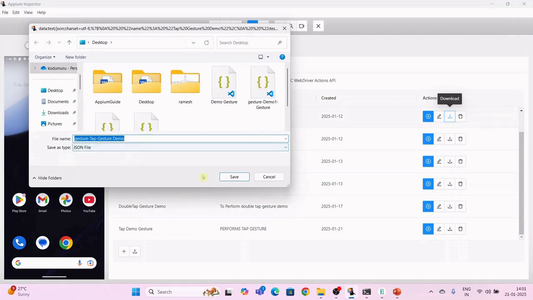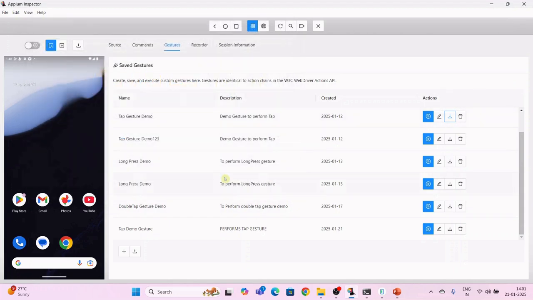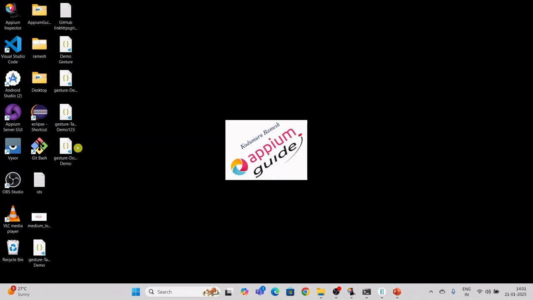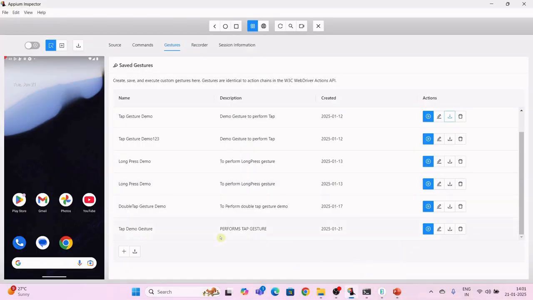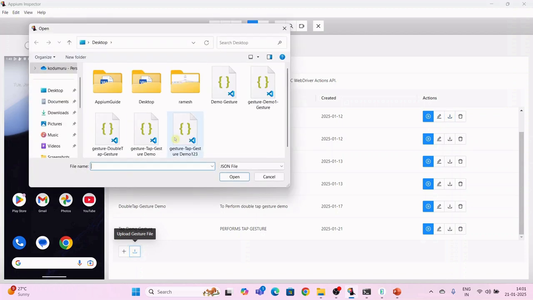Okay, and tab gesture, I say this one, and go back here and tab gesture. Where is this one? Yeah, tab gesture. Okay, so we have the tab, yeah, this one. So I want to upload this gesture. Go back to the Appium Inspector and upload gesture. It should be in JSON format. So I say tab gesture.